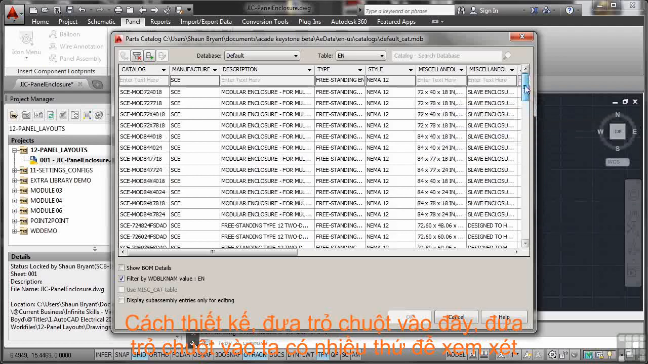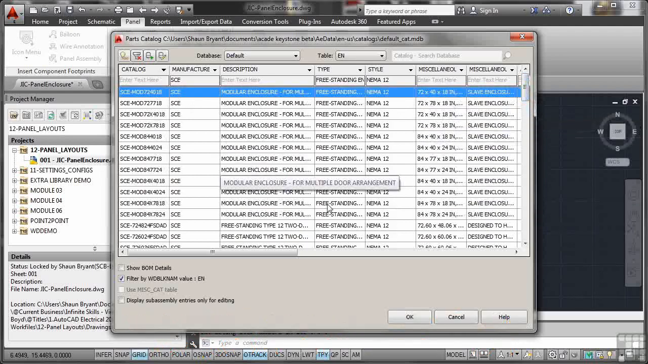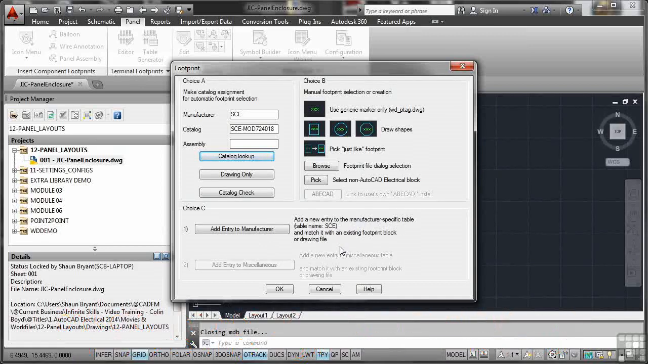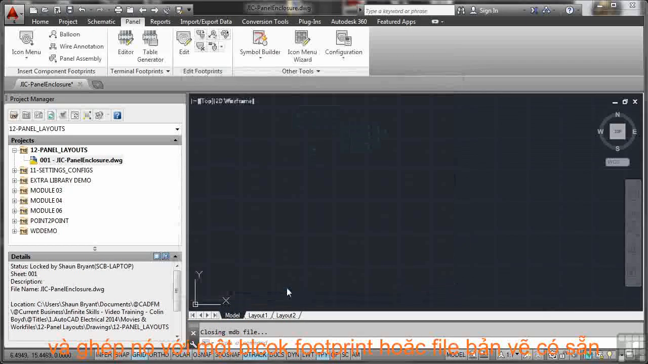I'm just going to go to the top of the list and select the one at the top. And I'm going to click on OK. It puts the information in. Add entry to manufacturer, so I can add a new entry to the manufacturer specific table, and that would be SCE, and match it with an existing footprint block or drawing file. I don't need to do that. I'm just going to OK it, and there it is there.